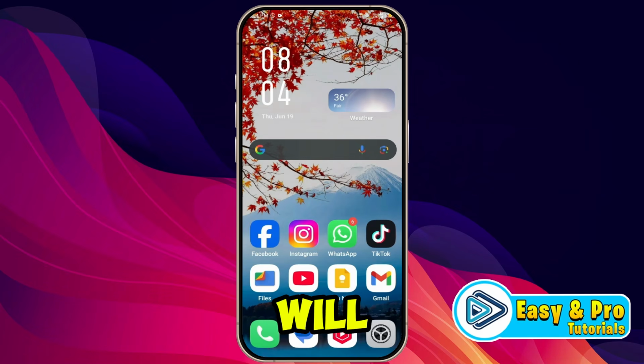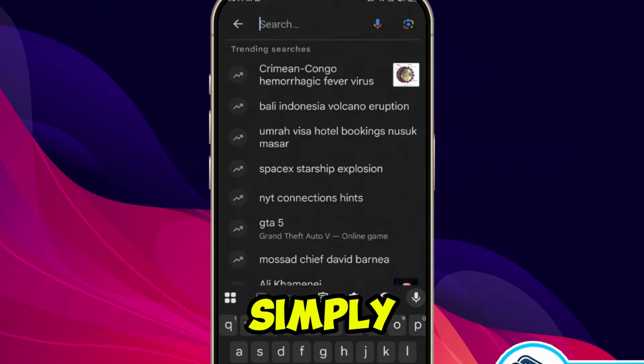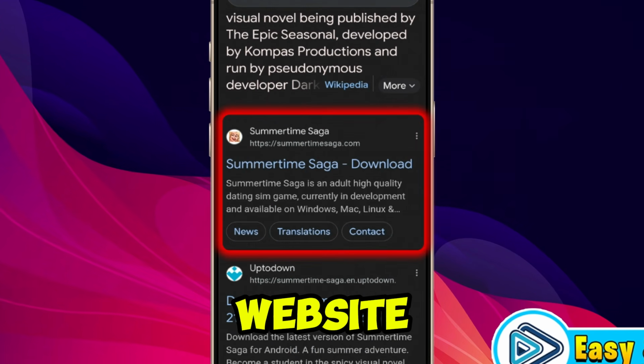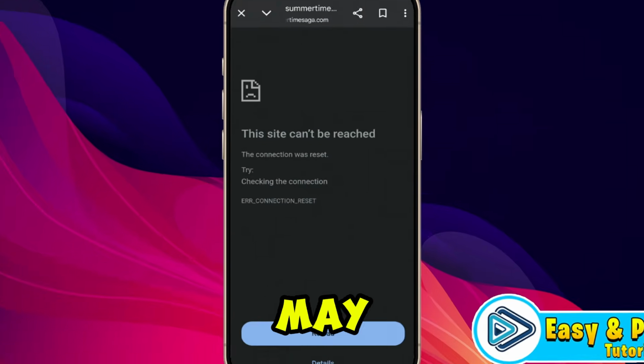In this tutorial, I will show you how you can download Summertime Saga on Android and iOS in just a few easy steps. It's a very easy process to do. You can open any browser and simply search for Summertime Saga. Scroll down, and here you will get its official website. If you try to open it, it may show you this error.